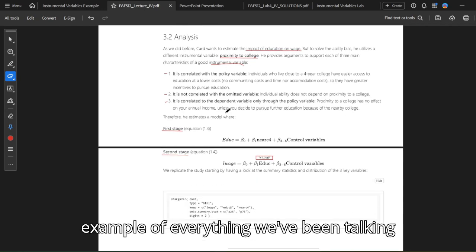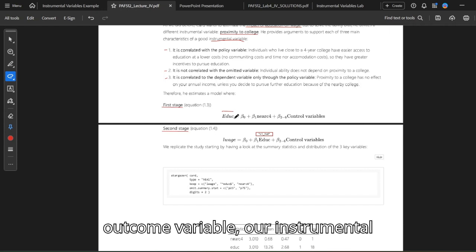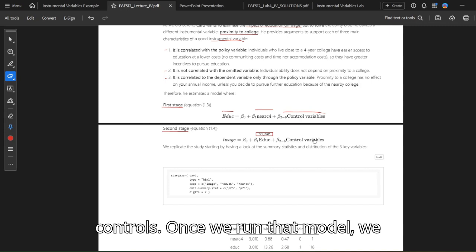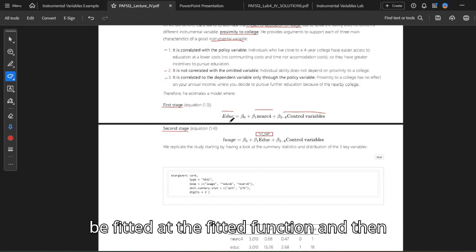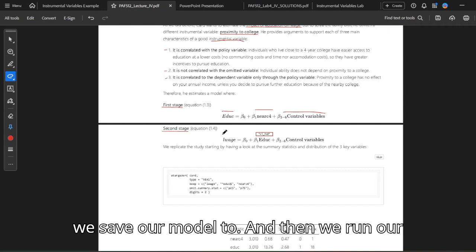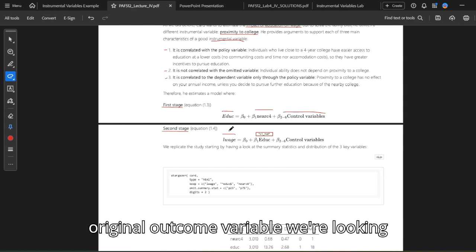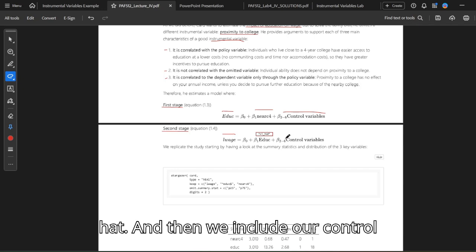So there's an example of everything we've been talking about in play. We have our first stage model. Our treatment variable becomes our outcome variable. Our instrumental variable becomes our treatment variable, and we make sure to include all of our controls. Once we run that model, we take our fitted values, x1 hat. In this case, it would be the fitted function, and then we would include whatever our object is we save our model to. And then we run our overall question. Wage is the original outcome variable we're looking for. Education is replaced with our x1 hat, and then we include our control variables.